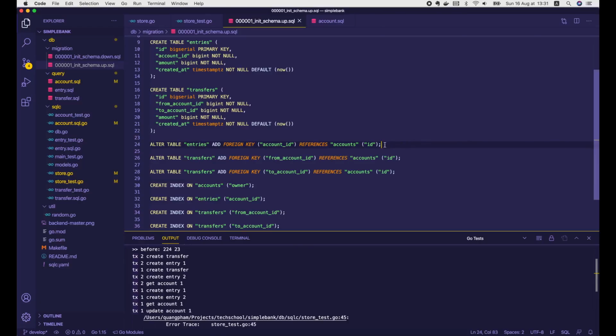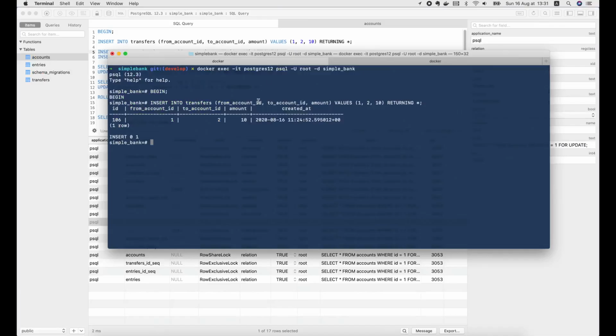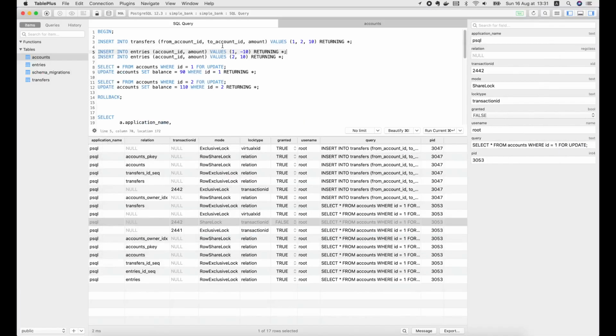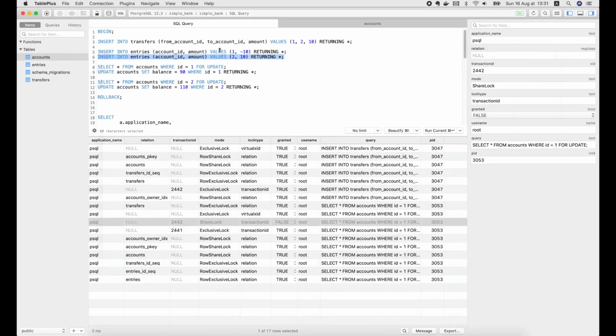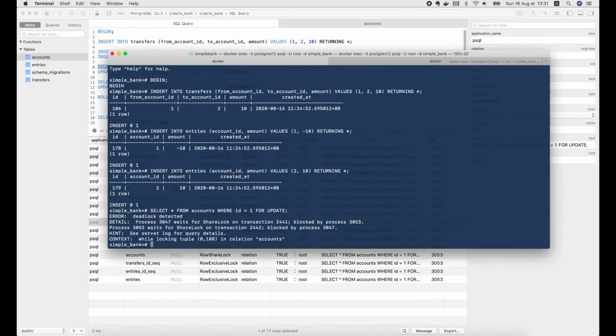Having said that, now if we continue running the rest of the queries on transaction 1 to create entry record for account 1, create entry for account 2, and select account 1 for update, we will get a deadlock because this query also has to wait for a lock from transaction 2, while transaction 2 is also waiting for a lock from this transaction 1. And that clearly explains how the deadlock happens.